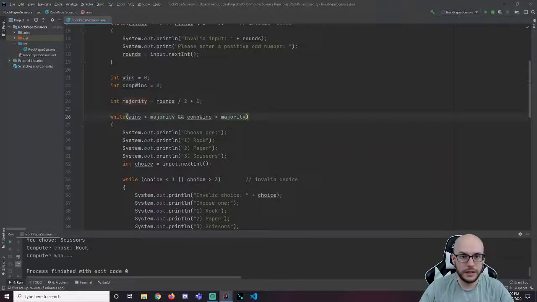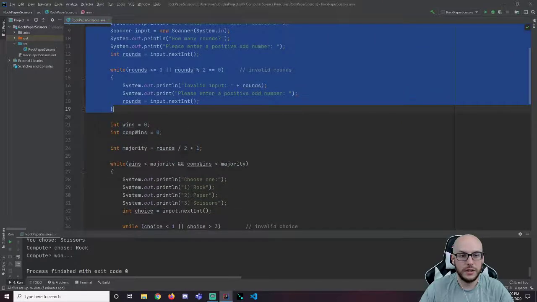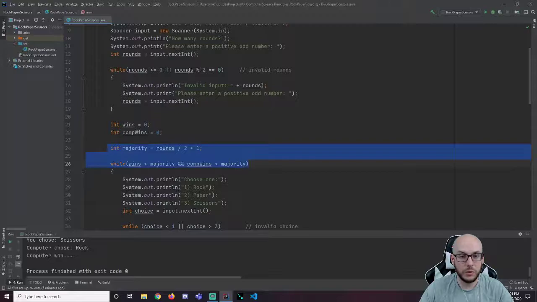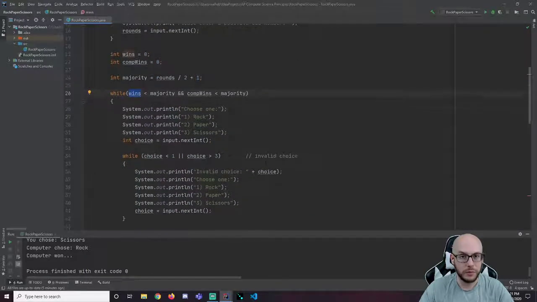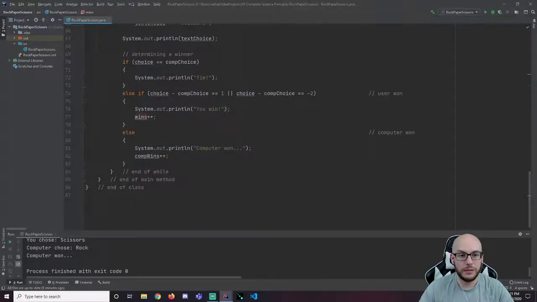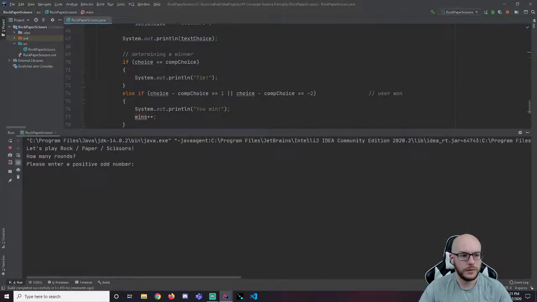Okay, let's test this out. This should effectively be it, right? We are getting our rounds. We have our counter variables to track the number of wins. We have our whole round inside of a while loop that should keep looping as long as wins is less than a majority and comp wins is less than a majority. So both players have not amassed a majority. And we're going to be incrementing those win counter variables. I'm going to try this out. There's, of course, a little bit more changes that we're going to make, but that's okay.